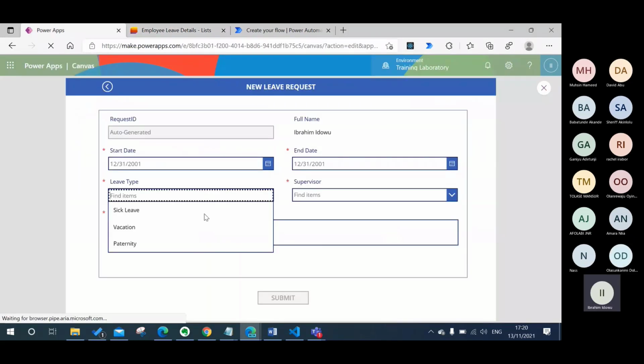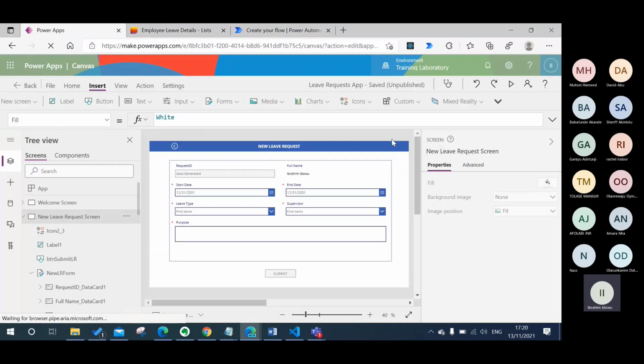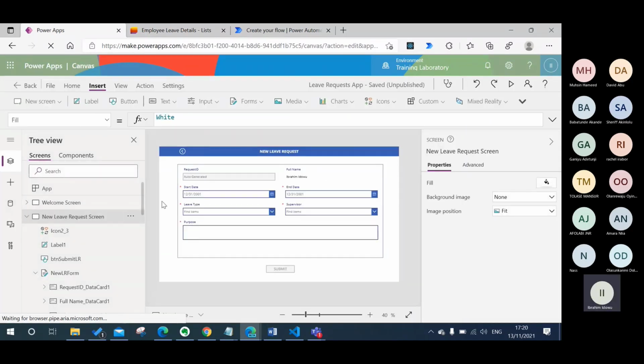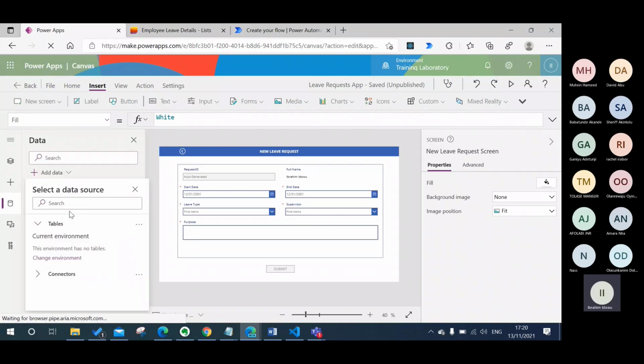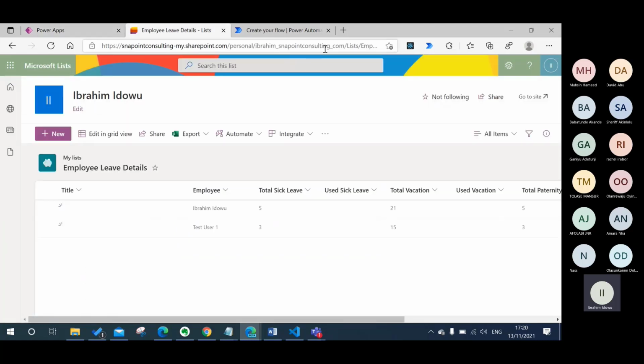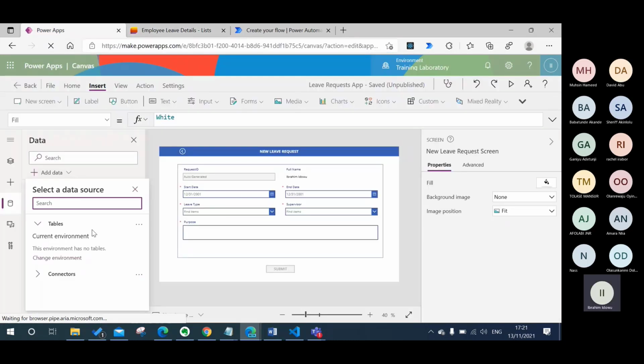Let's go back to our application. Now, we need to bring that data into this environment. How do we do that? There's a cylinder on the left here, which is the data. So I'll go to add data, then I'll search, let me say list. Citizen fund, let me copy and paste, because it's actually SharePoint.